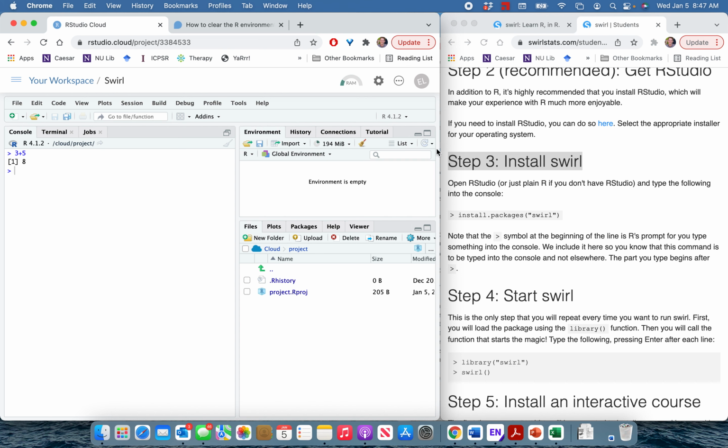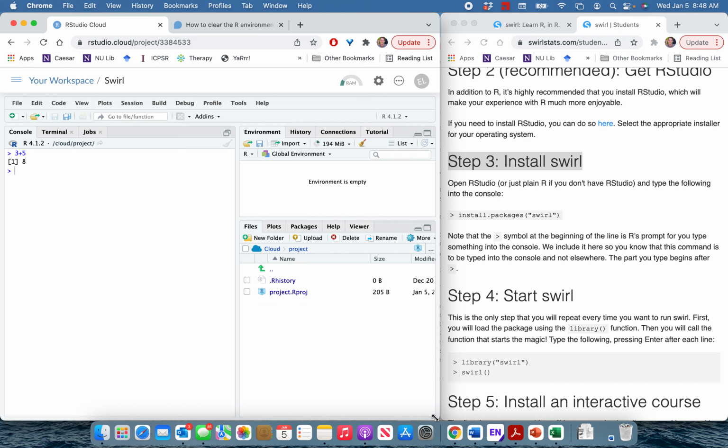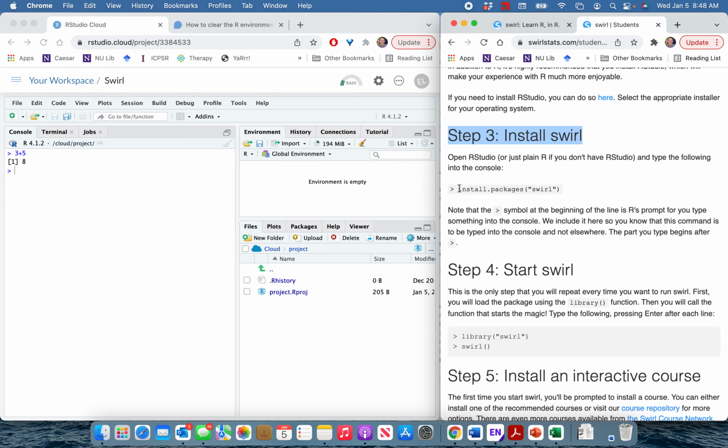So the top right, it says environment. That shows you where your data is, your variables. And then on the bottom right is the files, any files you have loaded in. Packages will be very important in our class, but you can see that all here. Okay, so we're going to follow this guide right here. So open RStudio and type the following into the console. You can just copy and paste that.